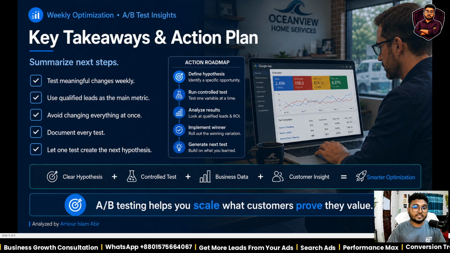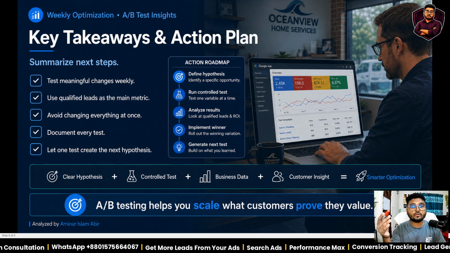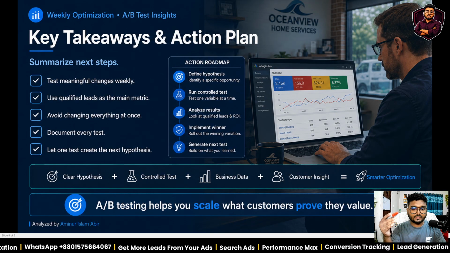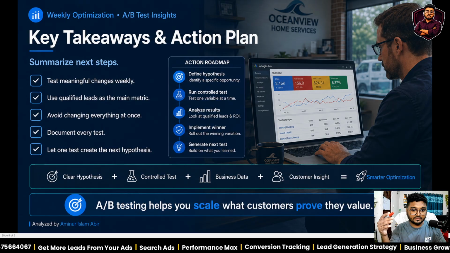The main value of A/B testing is not to find one final winner. It's learning more about the customer. With every test, this is how A/B testing helps us make safer decisions, improve lead quality, and scale ideas that customers have proven they value.